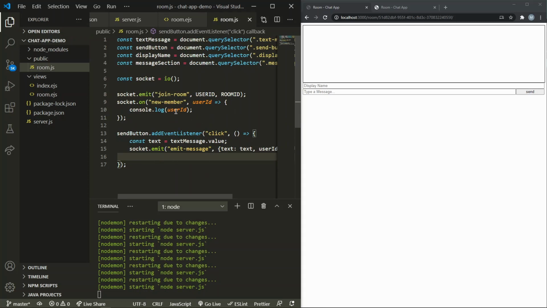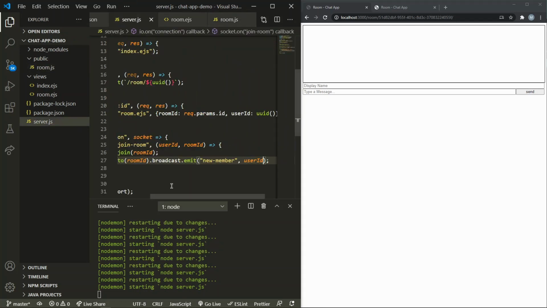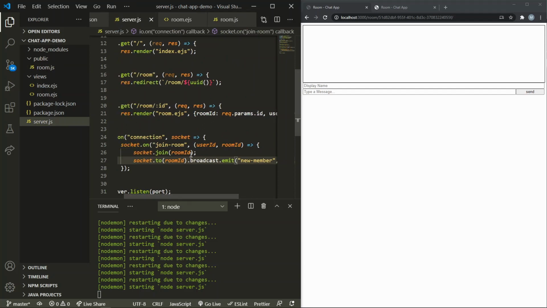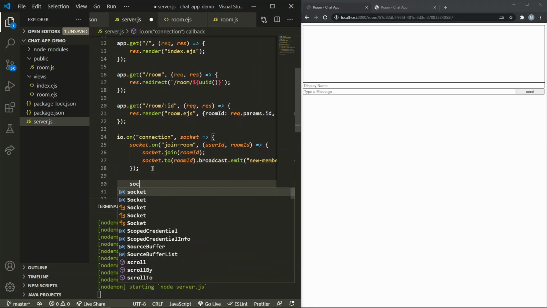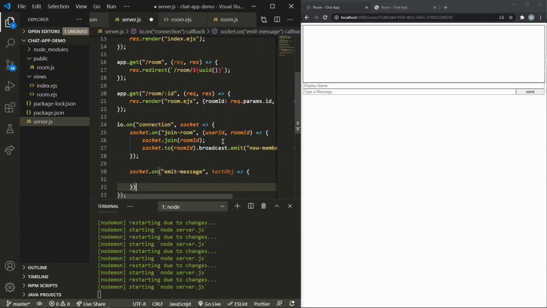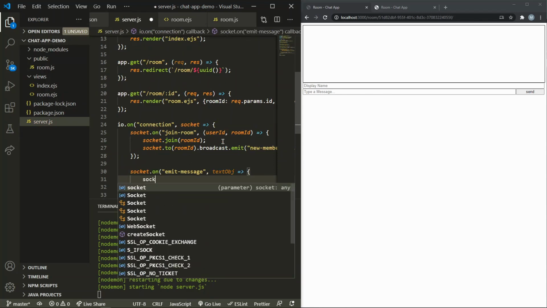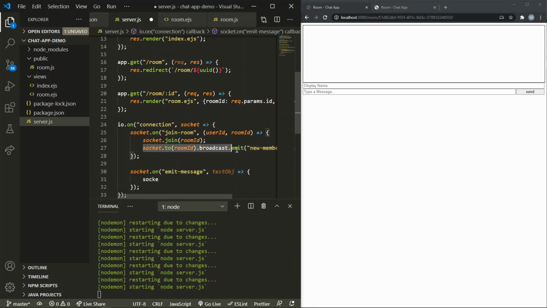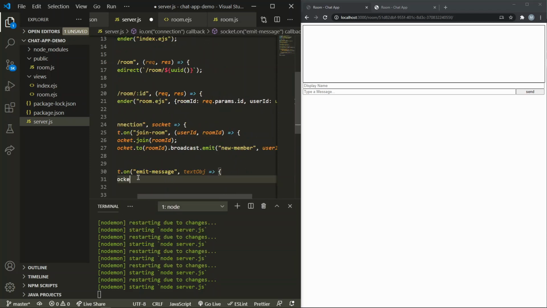And basically we can just write it over here, socket.on emit message. We are going to get some things, right? We're going to get this object, right? So we can just say text object, and we can just say socket. We can actually just copy this line of code we used over here.